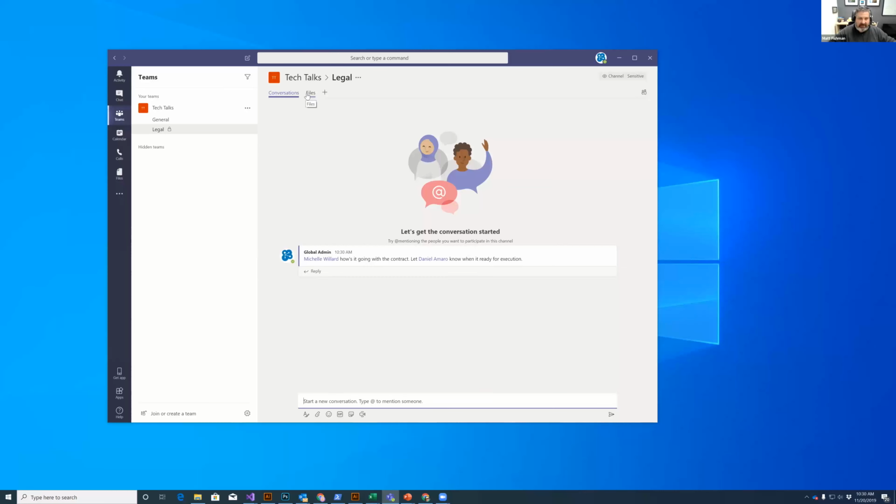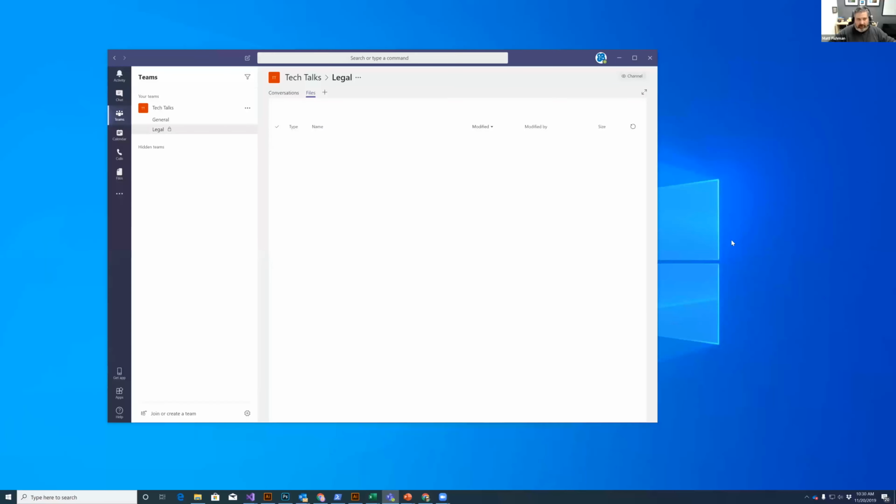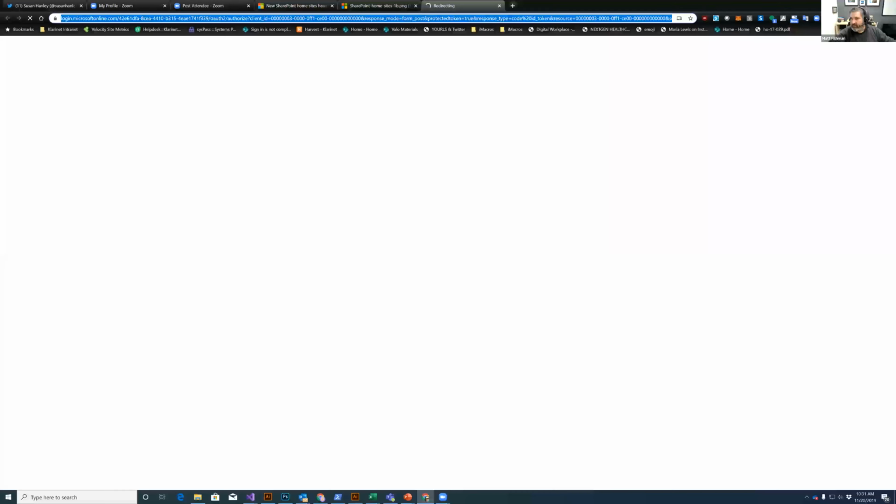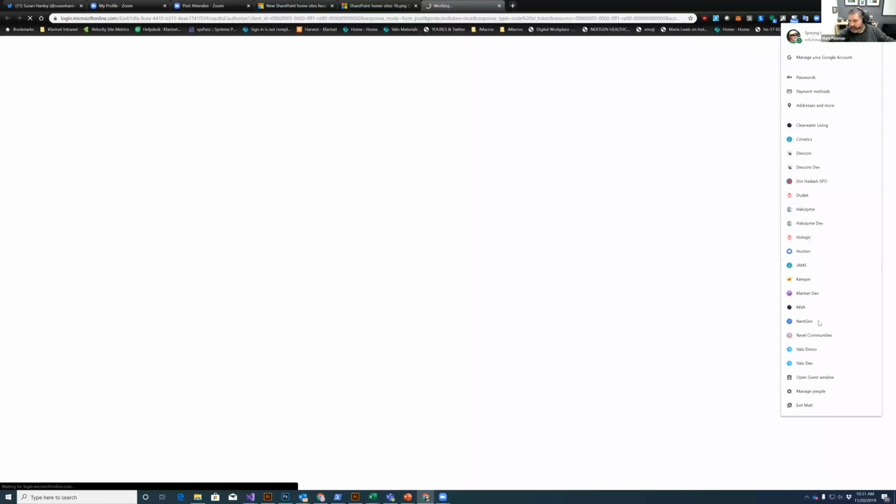So let's go to the Files tab. Obviously there's nothing in here. It's just an empty library on this Legal channel. What I want to do is show you the relationship between Teams and SharePoint, and specifically the SharePoint site that was created dynamically when we created the private channel. So let's open in SharePoint. Oh, and I think I need to switch tenants here real quick. Sorry. ClearNet Dev.